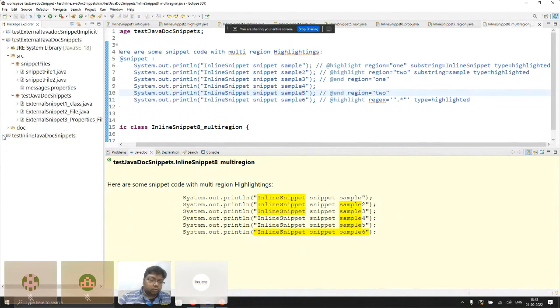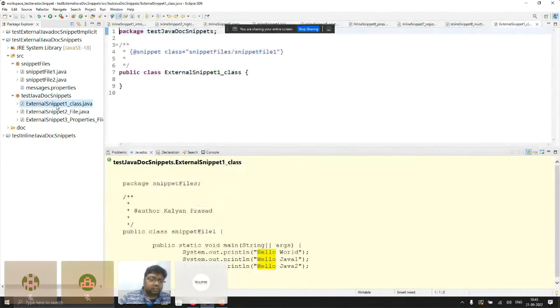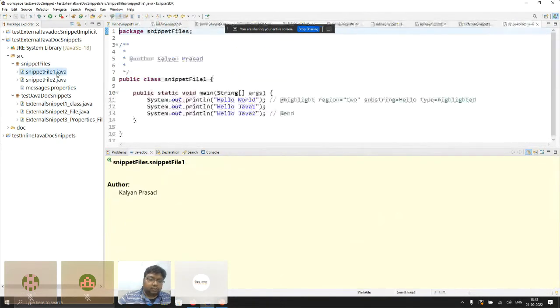Now the next option is Javadoc external snippet support. So, for example, how do I use external snippets? Here I have a project called test external Javadoc snippets, in which there are 2 folders, snippet files and Javadoc snippets. Now in this external snippet 1, I want to refer to a class, snippet files slash snippet file 1. And what does that contain?